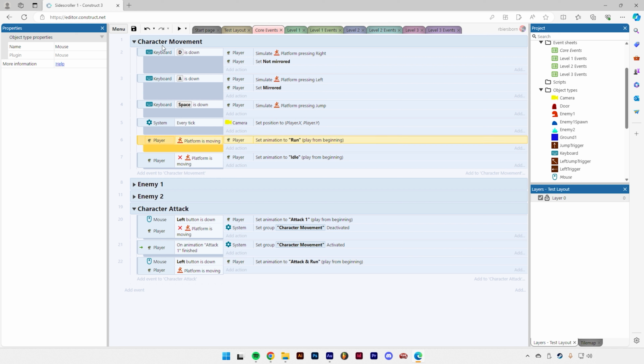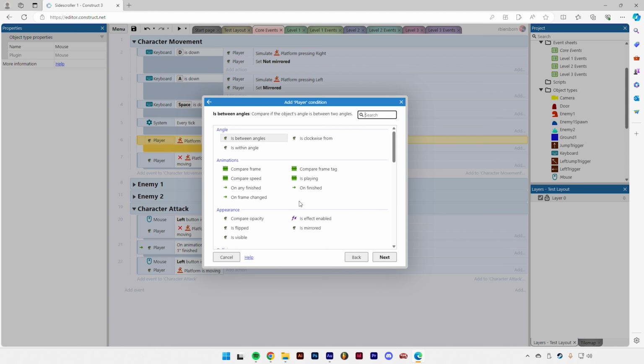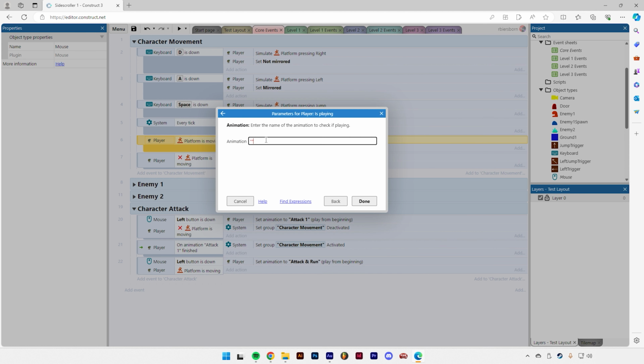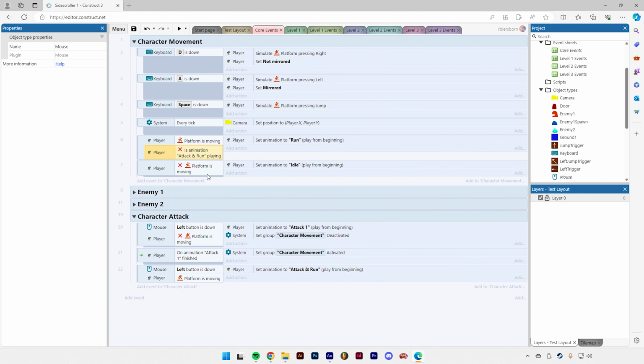So I have to jump back up to my character movement group. I'm going to add another condition over here. This one says when the platform behavior is moving, set the animation to run. This one says when the platform animation is moving, set the animation to attack and run. So if I add another condition here, double click on the left side, and I say that this should only be true if my player go to is playing the attack and run, but right click, invert it.